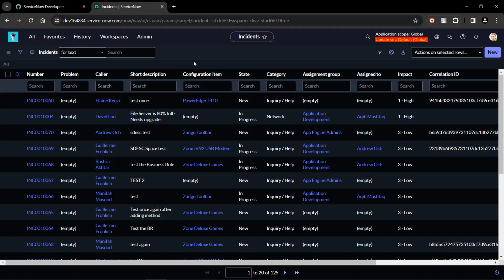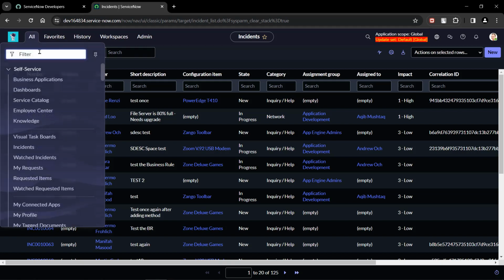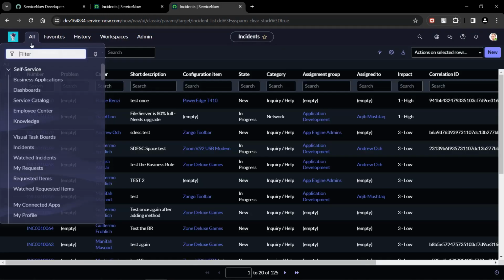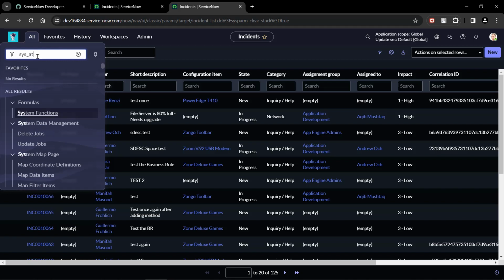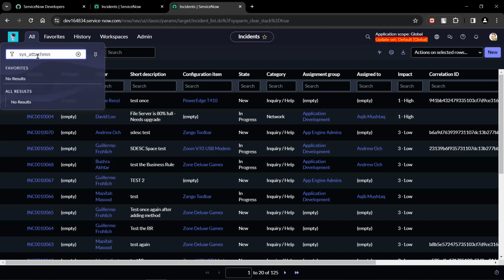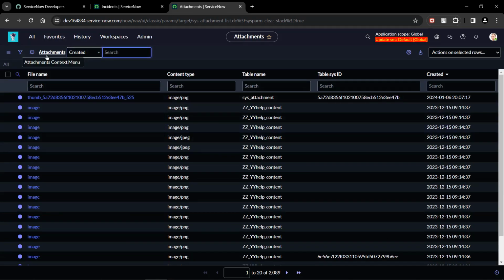Whenever I am talking about the attachment API, the first thing that should come into the picture is the attachment table. There is a particular table called the sys_attachment table. Attachment.list. Okay, this is the attachment table. Irrespective of the table, all the attachments get stored in this attachment table.